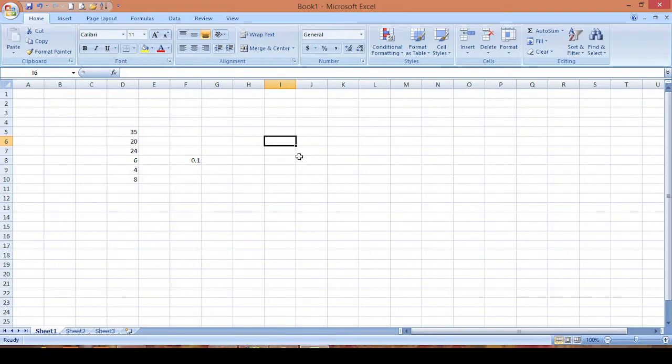For example, I'll take equal to, now 12 plus 3 multiply by 2. When I press the enter key, as you can see, this is the result of my expression. But if you see, 12 plus 3 is 15, and 15 into 2 is 30, but we are getting 18 here. Why are we getting this? This is because of operator precedence.